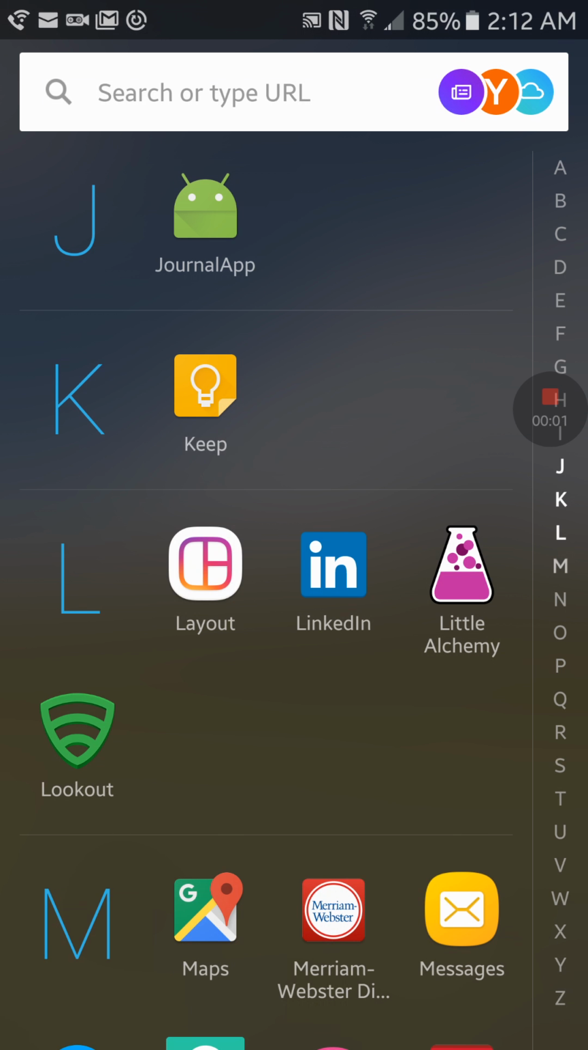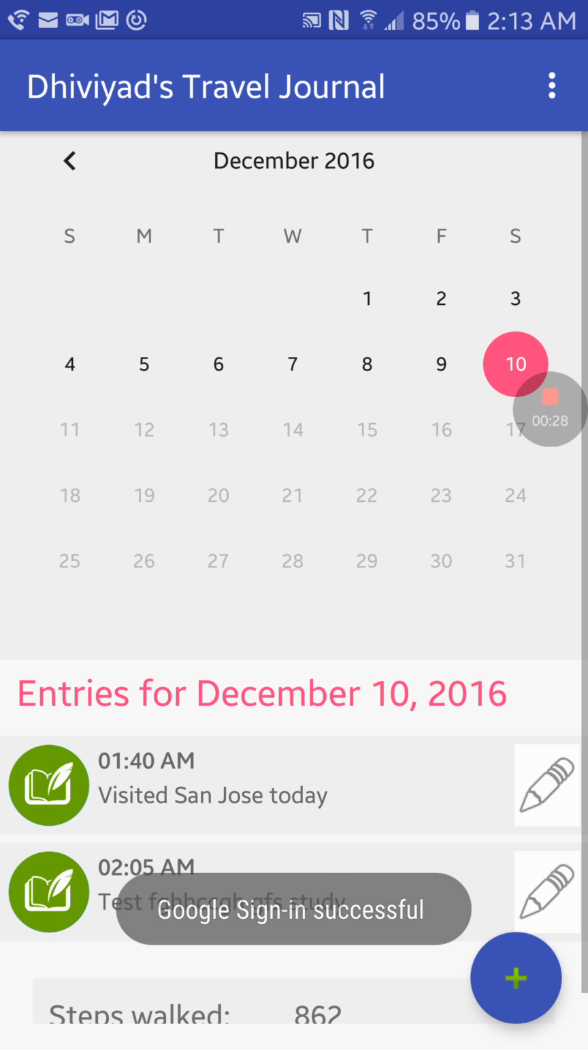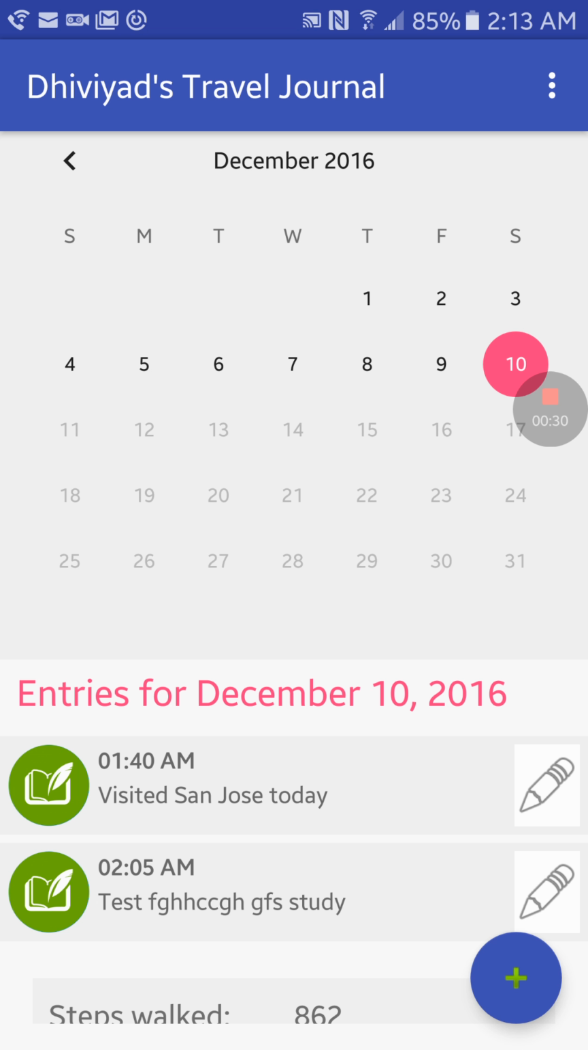For my final project, I have built a travel journal application. When I first click on this journal app icon, I will see that it attempts to do a single sign-on using Google. If single sign-on is not possible, it will show a Google sign-in button using which you can manually sign in. Otherwise, if it has been successful, it will show a toast message saying so. So we see the toast message, we know that we have been successfully signed in.